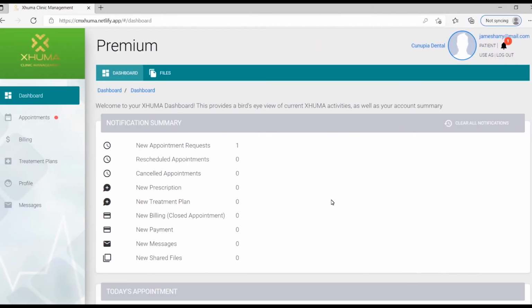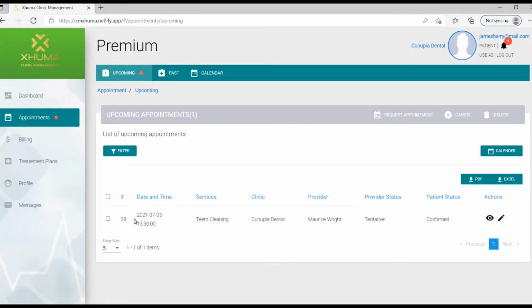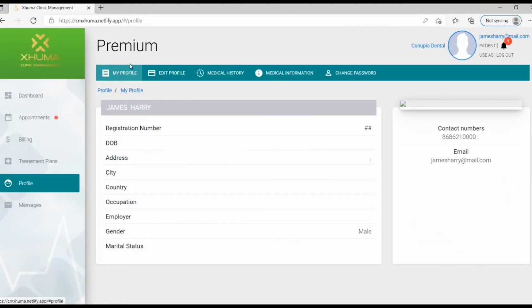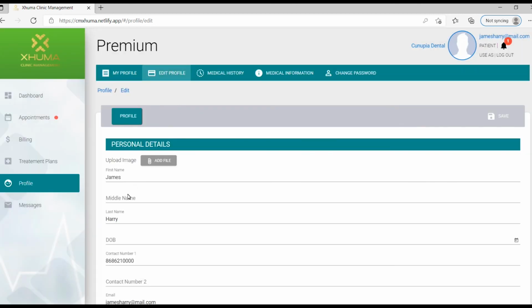The patient registers with the clinic. An account is also created for that patient. A list of any appointments created can be viewed, and the patient should also proceed to navigate to their profile and make any updates to the form as necessary.